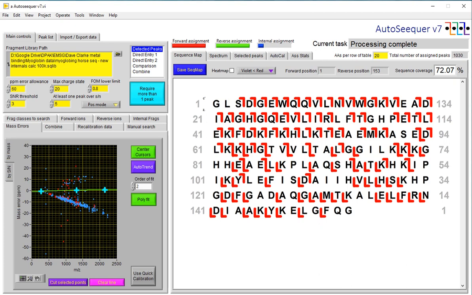If I was processing this spectrum, I would use the first of these methods to undertake a quick recalibration of the data using the cursors that you can see here on the mass error plot. The number of cursors you see on the plot will depend on the order of the recalibration function. Here you can see that it's set to 2, and so that requires 3 cursors. If you need to use a higher order recalibration function, you simply change the number on this control and the number of cursors will automatically update.